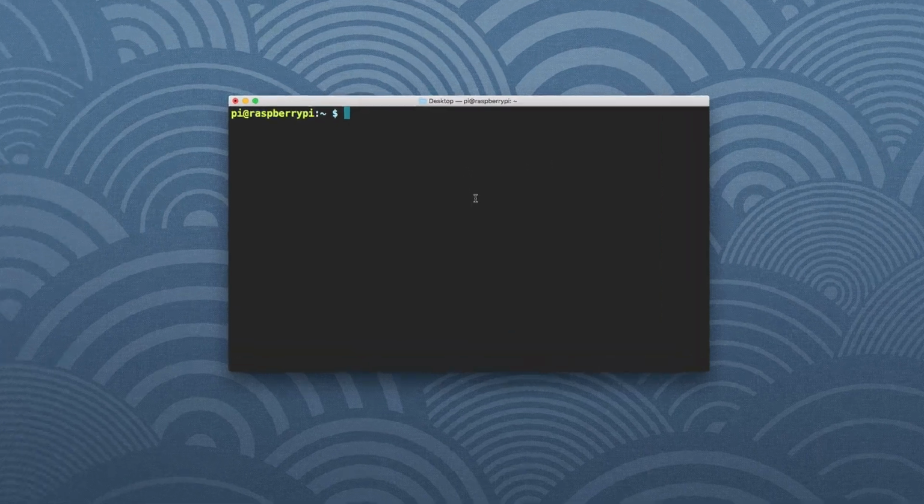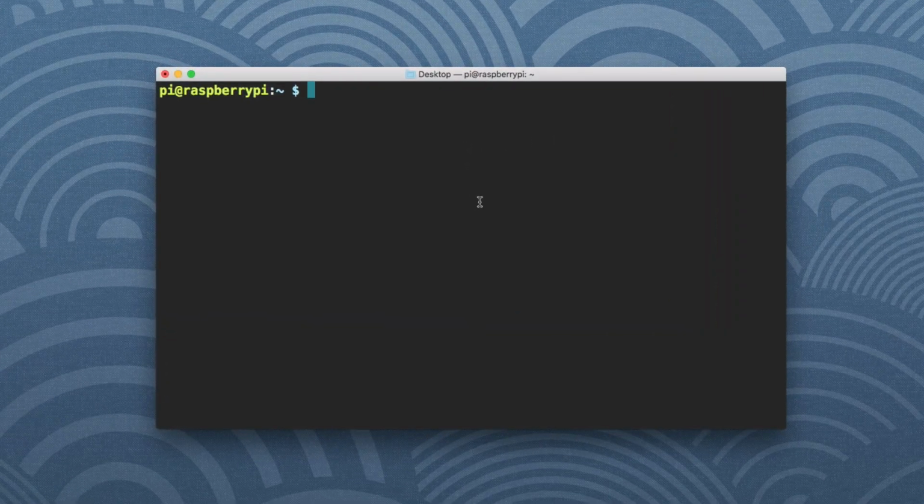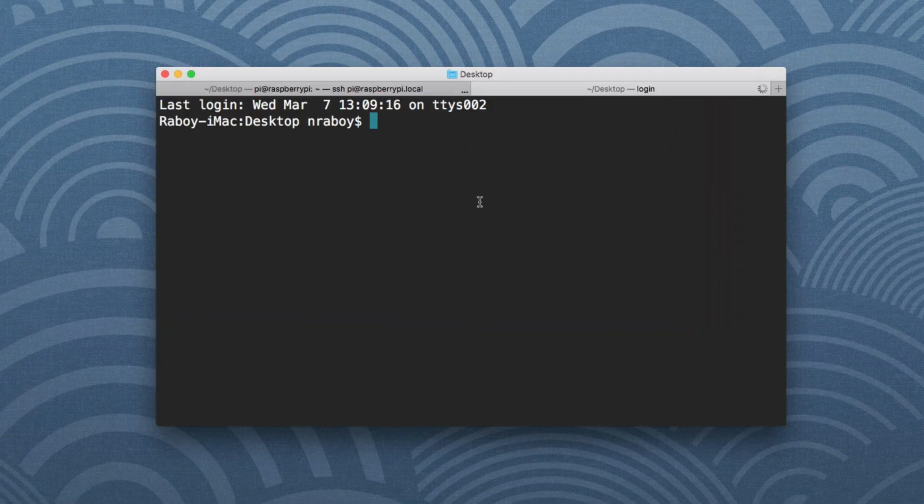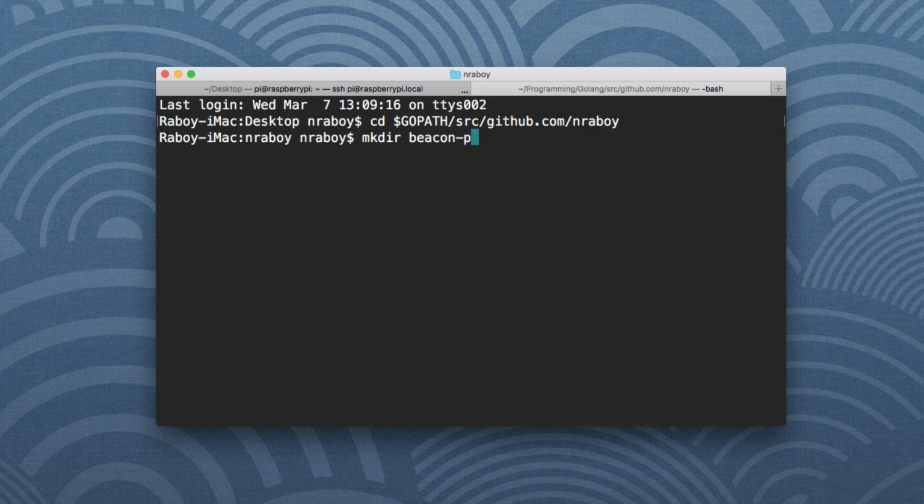So I do have my terminal up. This is my Raspberry Pi terminal. I'm going to go ahead and create a new tab, and we're going to navigate into our Go path. So this is my Go path, github.com/nraboy, and we're going to go ahead and create a new project. Remember, just use your Go path. It probably won't match mine, but let's go ahead and call this beaconproject. I'm going to navigate into it.